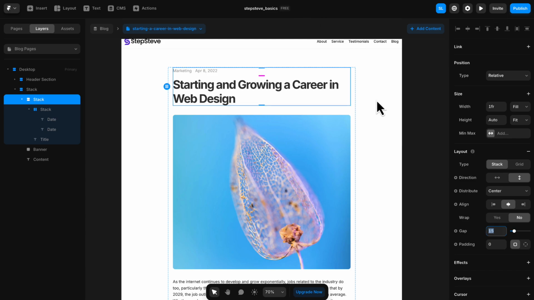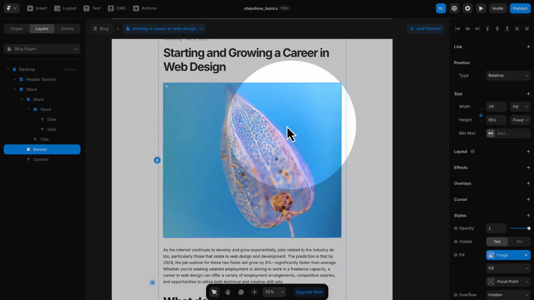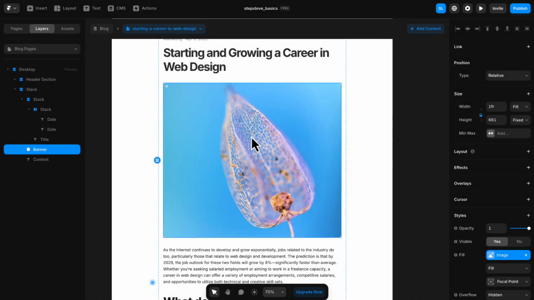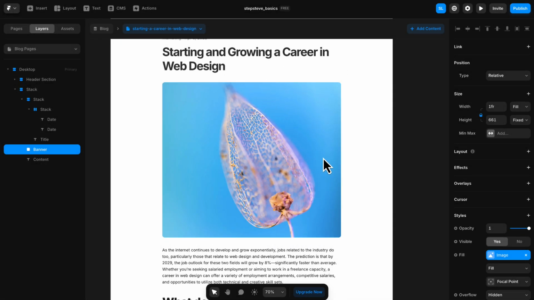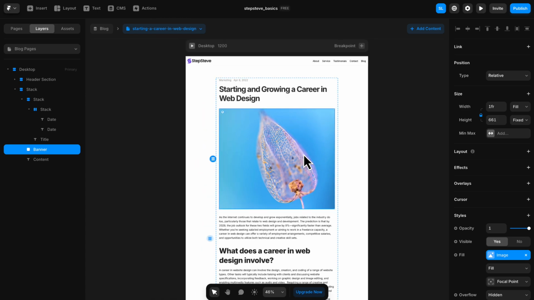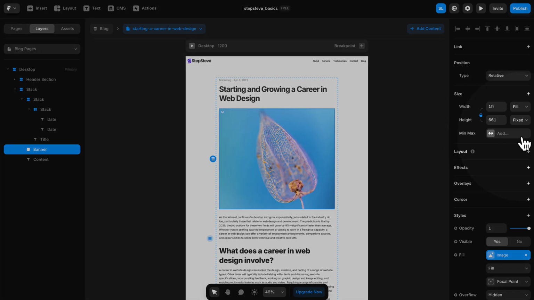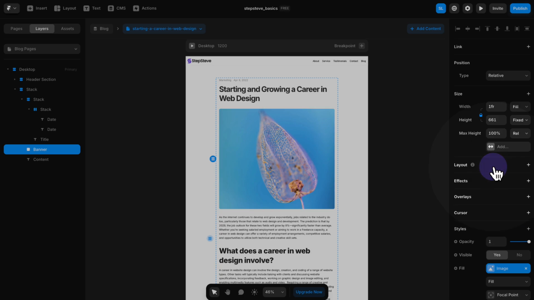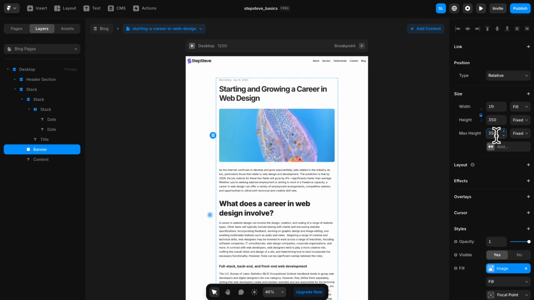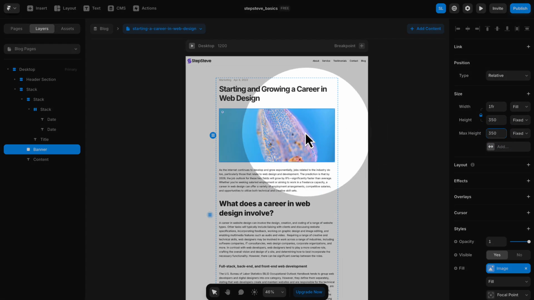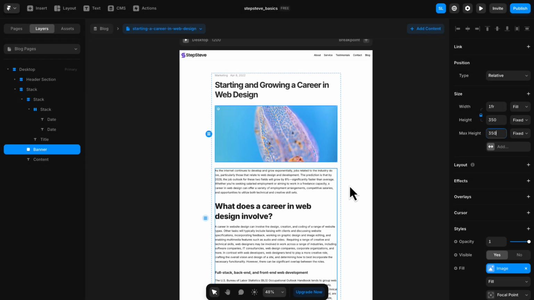Now, click on the image. Since the image height looks too tall, let's reduce it. Click the input field on the side and select max height. Change the unit to fixed and set the value to 350. Next, let's check the blog content section below.